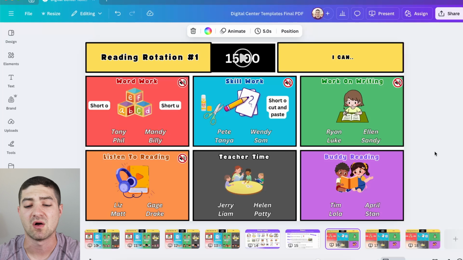So they're really hitting all these stations across 2 days, and they're spending quality 15 minutes, which I feel like is very appropriate, and the students are able to get as much done as I would like them to in that time. So same thing, I have the title of our slide, our timer, and our I can statement as well.